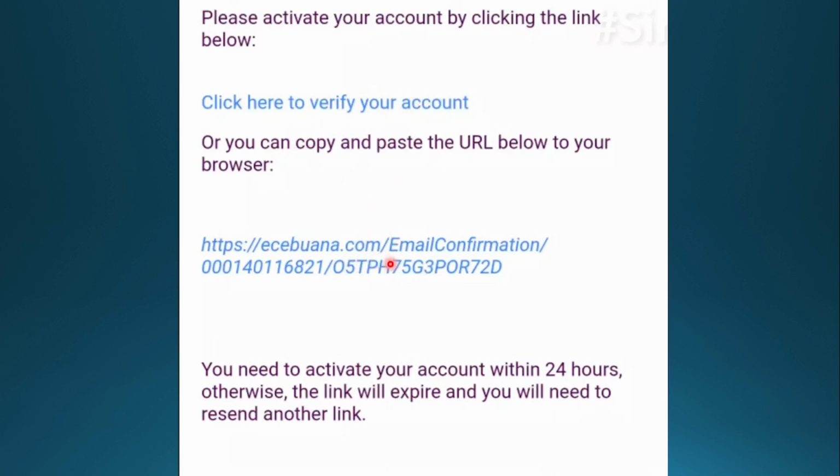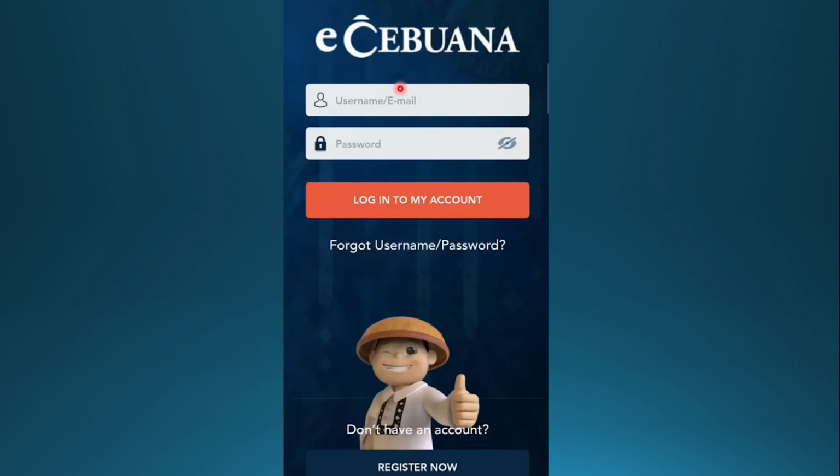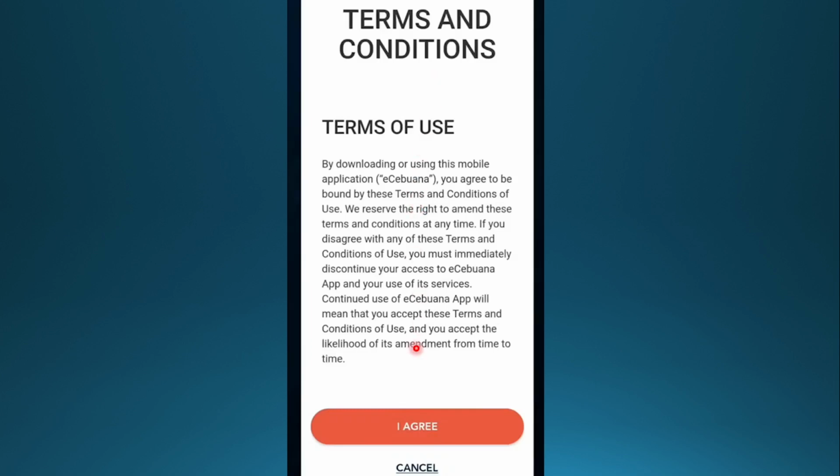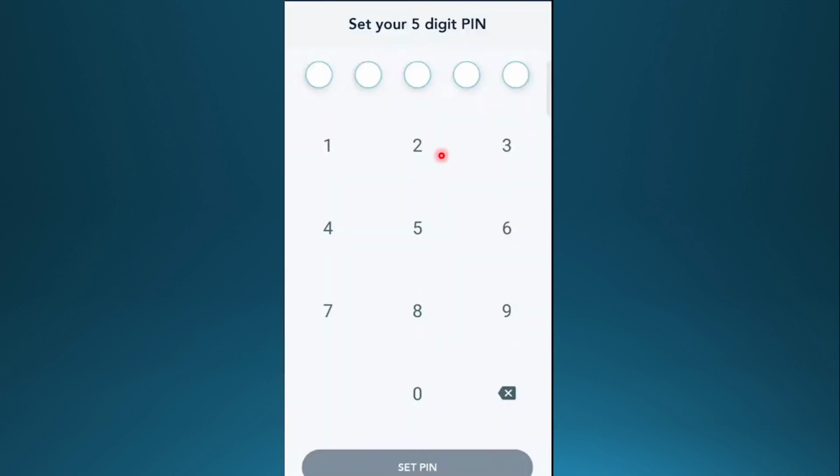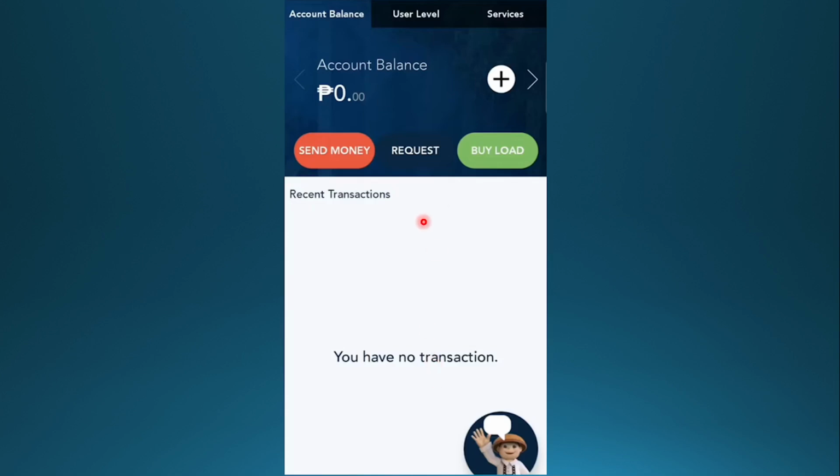Okay. And then all you need to do is just log into your account because now you're verified and you've activated it. Log in and then accept the terms and conditions. I agree. Set your 5-digit PIN. Click on set PIN. And there you go. You're done. Really that easy.